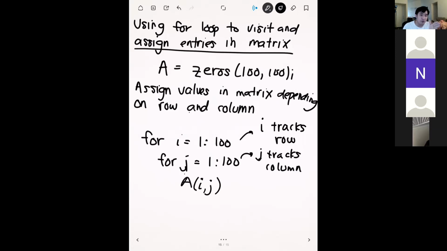And since we're looping from 1 to 100 for both i and j, we know that we're going to visit every single entry. And then let's say what we want to set this to is just the sum of its two indices, so i plus j. So this is just kind of a simple case. The values in the matrix A are just going to be the sum of its row index and its column index. So it's going to be different for every single entry in the matrix.